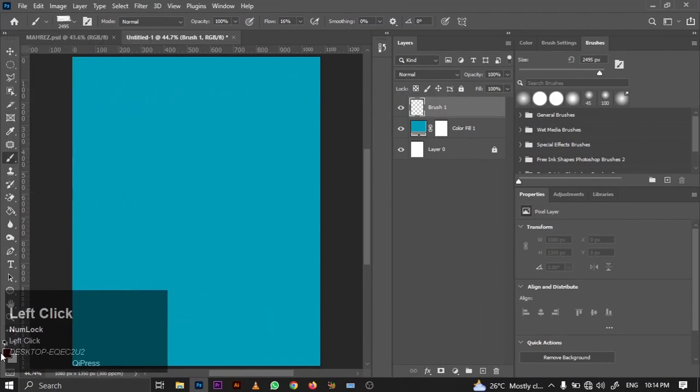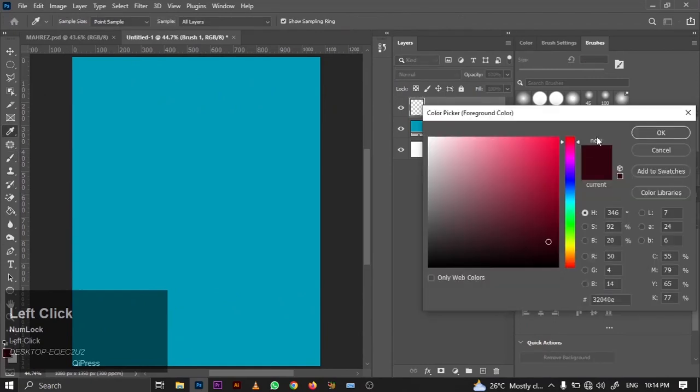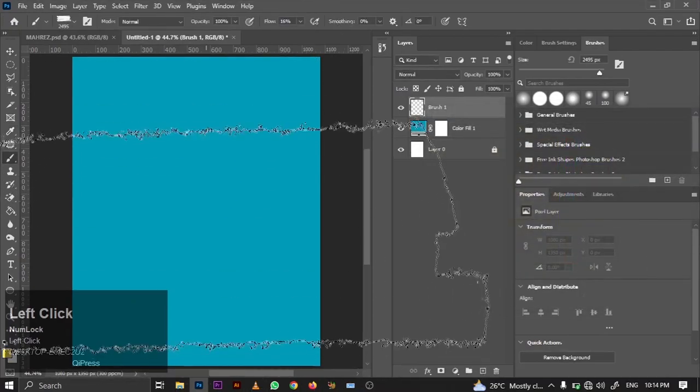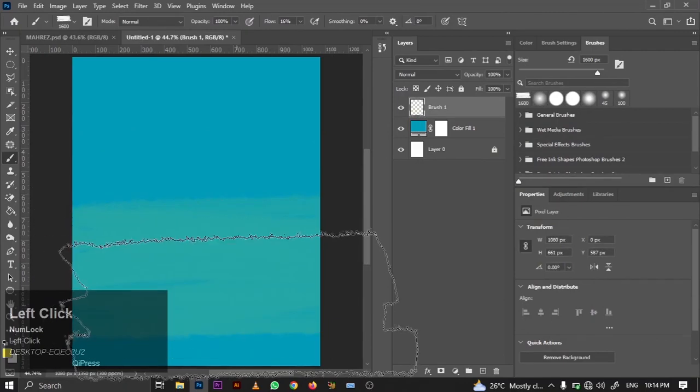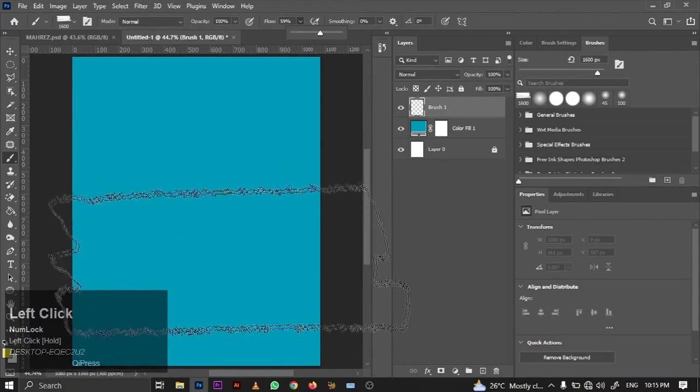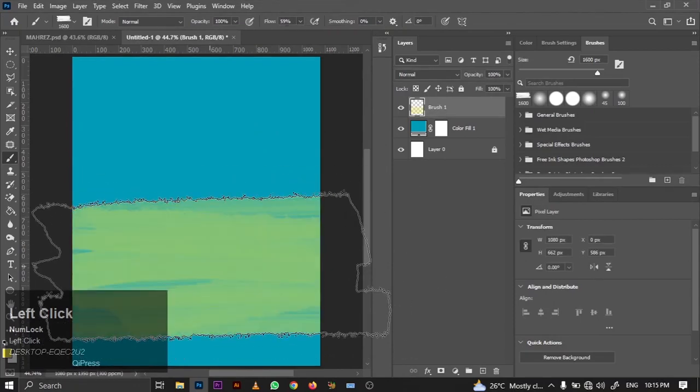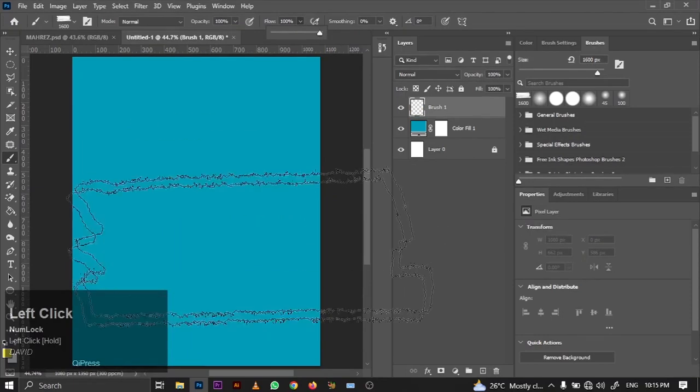I'm going to use this particular color code: F0E240. Alright. Then I'm going to take down the size of this, because I want to stamp this here. Make sure my flow is at 100%. I'll stamp this here.